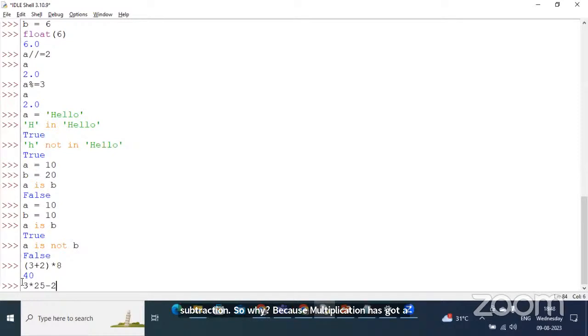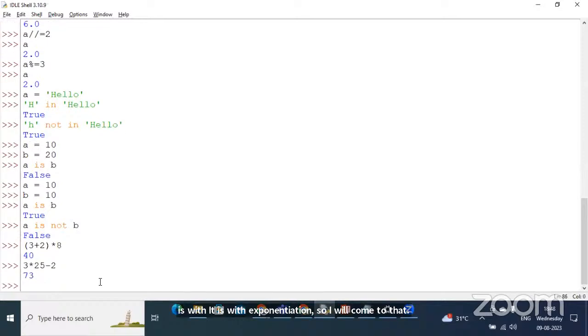And now do you see one thing, friends? We are always looking at the expression from left to right. This is how we are looking at our expression. We are evaluating it in this way. Correct? We are going in this way, not in the reverse. However, there is actually an exception to this rule. It is with exponentiation. So I will come to that. Okay. So 3 into 10. So this is fair enough. Now with exponentiation, what happens?